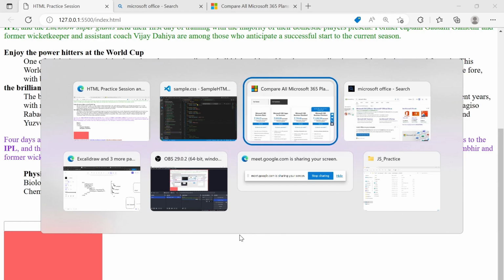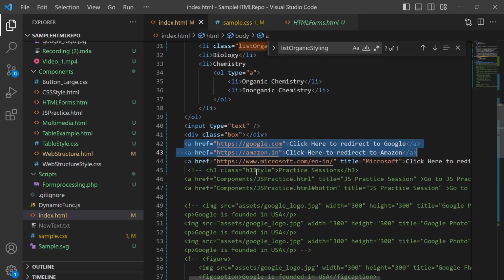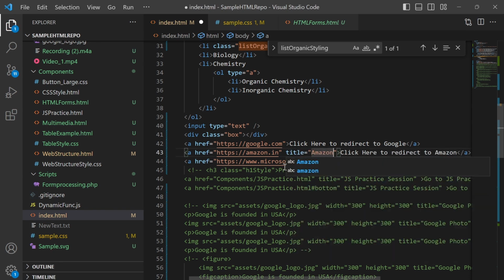Another thing we can do: now if you want to apply style based on the attribute, now I will say we have title here also, like Amazon and Google.